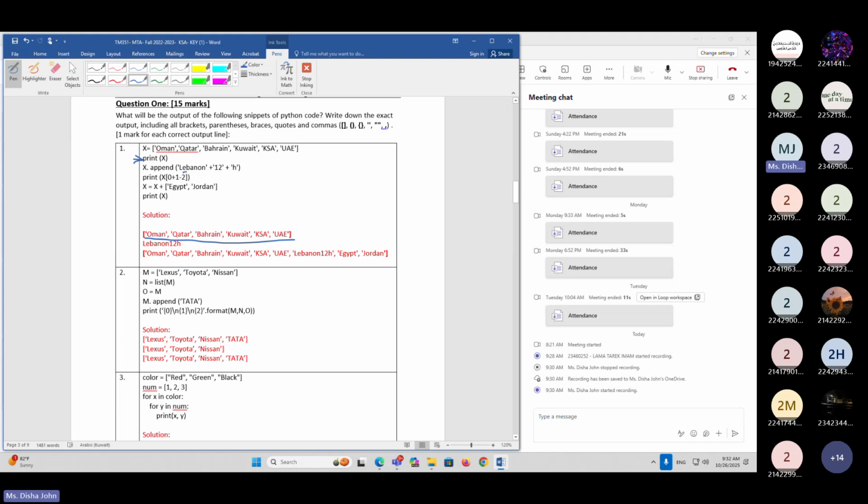So here this is what they are going to add. This is the argument of the append method. Here you can see we have a string Lebanon. Then it is joined with another string 1, 2, and also joined with another string, H. So all the elements will be joined and that element will be added at the end of the list.